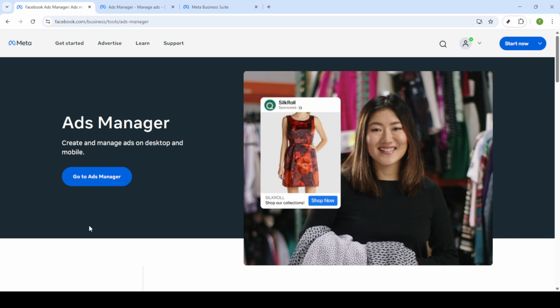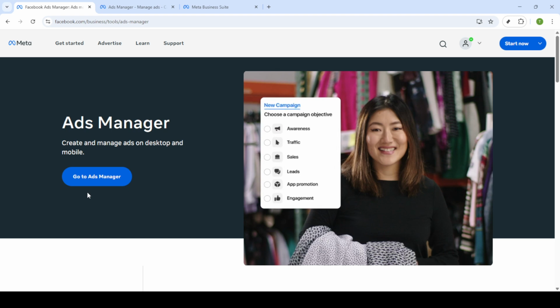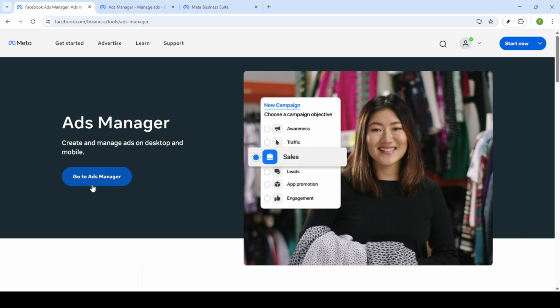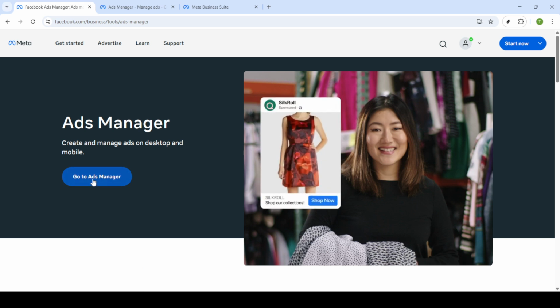Open your preferred web browser and type in Facebook Ads Manager in the search bar at the top of your screen. Once you hit enter, you should see a link for Facebook's official Ads Manager page. Click on this link to proceed. If you're not already logged in, you will be prompted to enter your Facebook credentials. This would be your email and password associated with your Facebook account. After entering your details, simply click Log In.